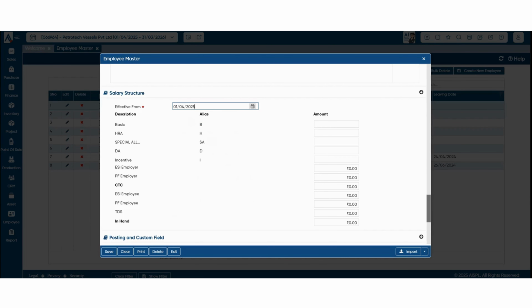After that, we come to the salary structure. First, select the date from which the salary will be applicable. I'm choosing April 1st here. This is a mandatory field. Now, mention the salary structure. As you can see, I've already created a few salary components. By default, only the basic component is provided, but you can add more as needed.